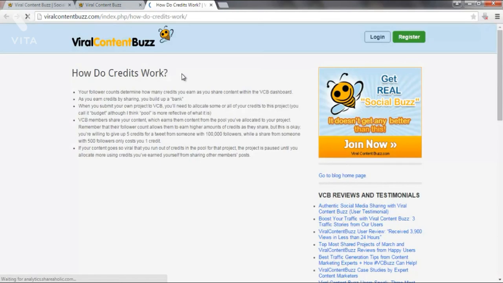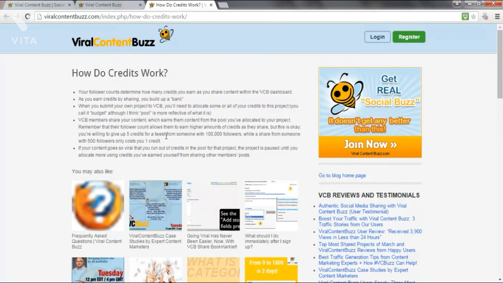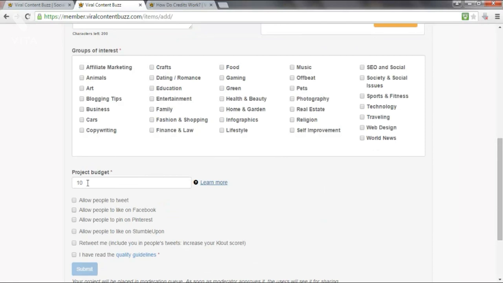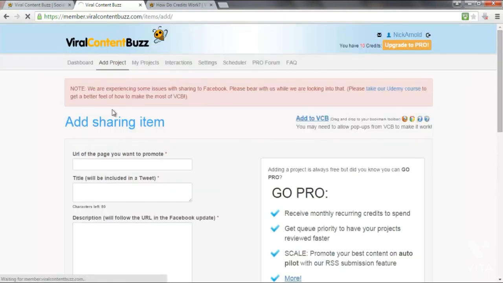As you can see by clicking here how the credits work, if someone has 100,000 followers on Twitter and they tweet your post, that will be 5 credits. If someone has only 500 followers, that's only going to be 1 credit. So basically it's going to cost you more credits from your budget if people with more followers actually share your content. So really simple, guys. It's just share for share, and all you need is an active social media account.